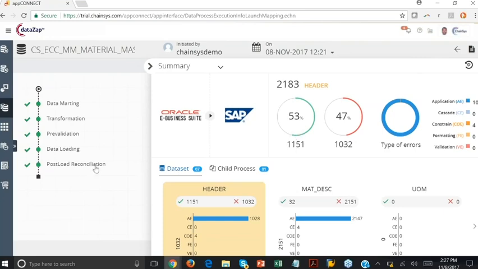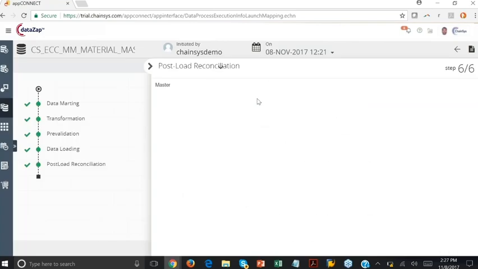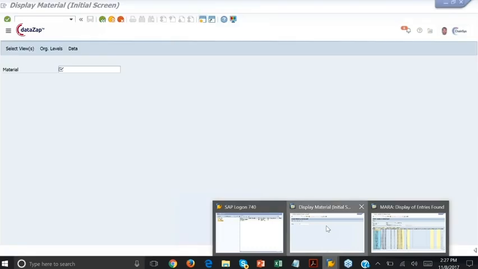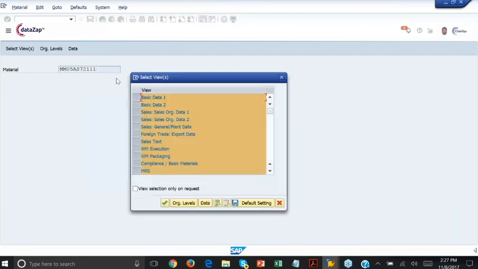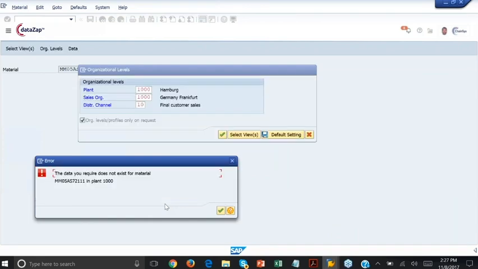Before I do that, if I want to do a post-load reconciliation, I have that capability here as well. A post-load reconciliation is nothing but a comparison of the data that was in the source and that has been migrated into the target. It looks like it's giving me a little bit of time to pull that data up. While that is happening, let me quickly search for a material that I'd created. MM05 was the prefix. If I hit enter, as you can see, we have the data available. It looks like we've not created all of the views, but we see that the data is already there.